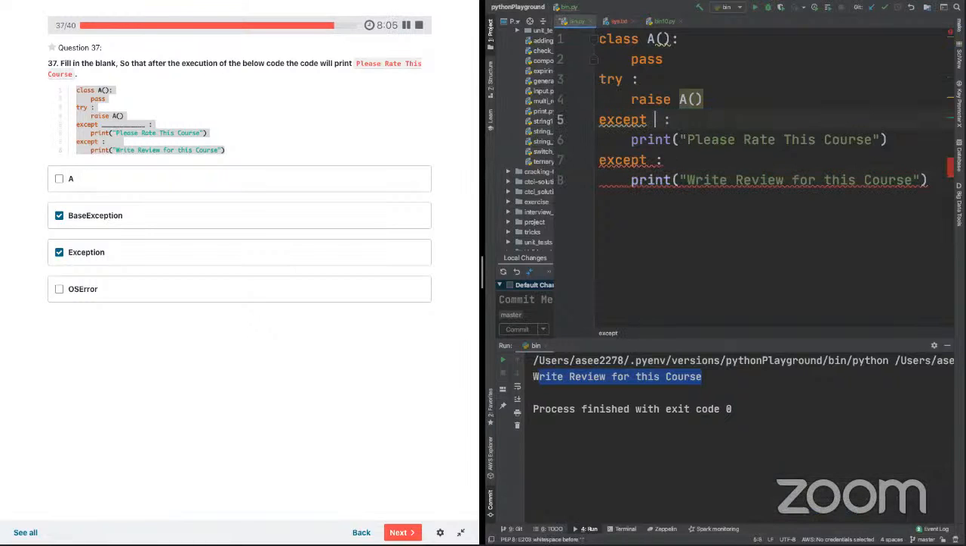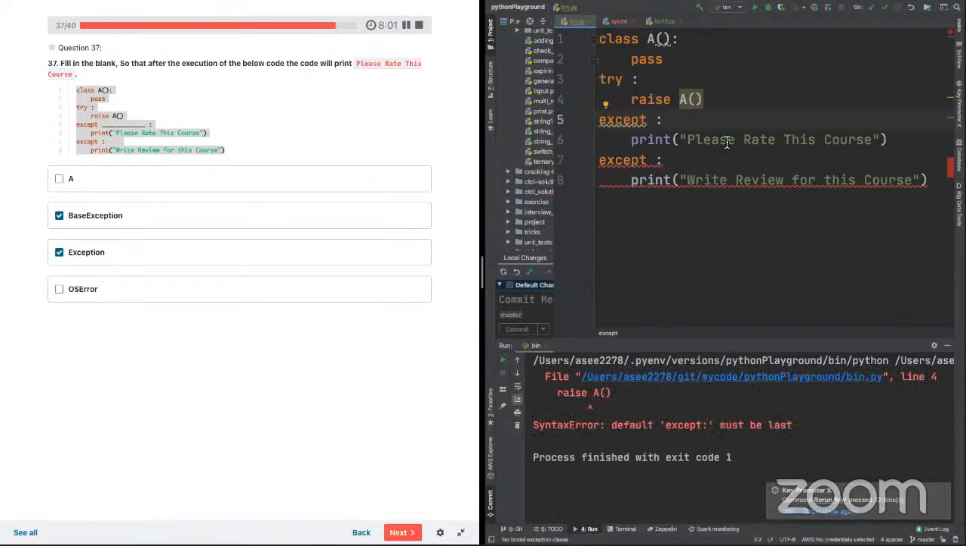And you cannot have two excepts. And you cannot have a raise just like that.